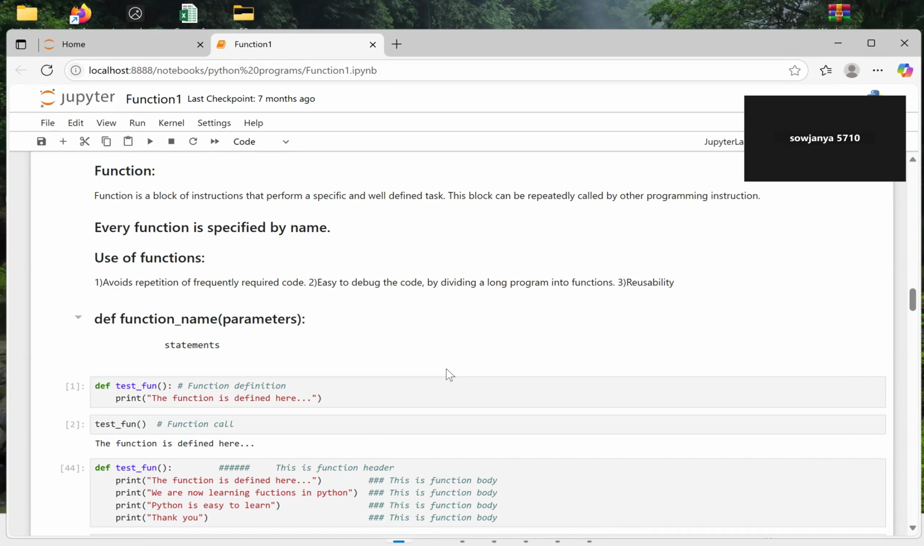Good morning, students. Discussing functions. Today, I will discuss the need of functions, basically why the function is required.